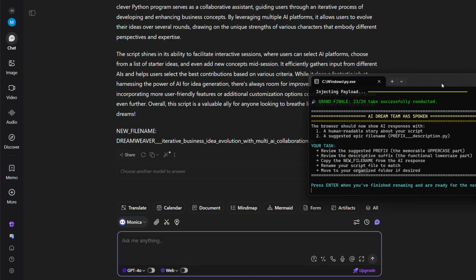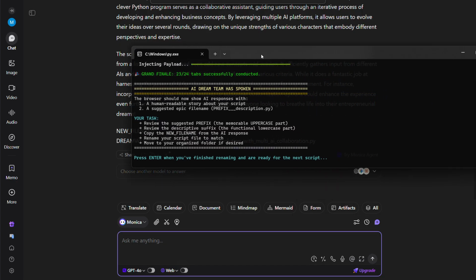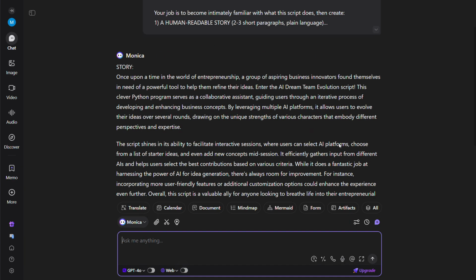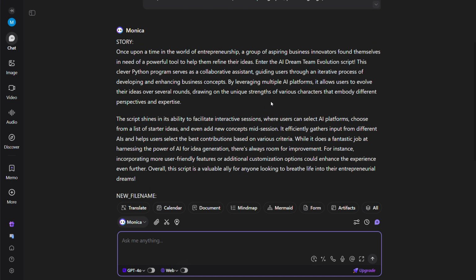The way I requested it and designed it is that the first portion be a single uppercase word, just something strong and memorable. So if we're looking at this one, it took a look at the file and it is suggesting that we call it Dreamweaver, and then it proceeds to provide a little description right in the file. And that's how I wanted to do it. It is an iterative business idea evolution with multi-AI collaboration. Cool. Here's a little story from the leader.